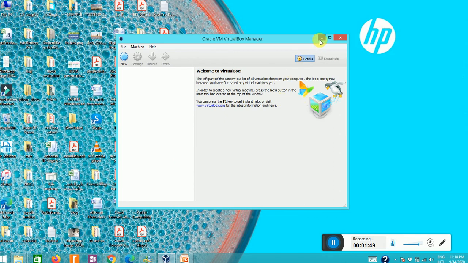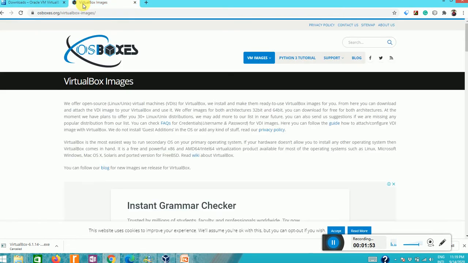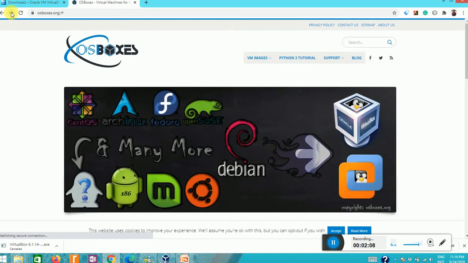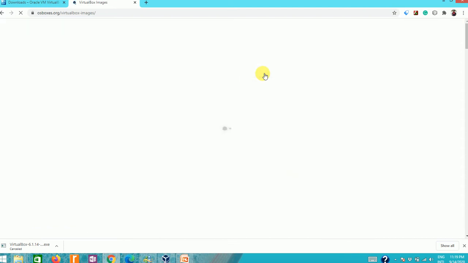The second thing we have to do is go to the website osboxes.org. You can simply search on Google, or you can type osboxes.org directly. Then on osboxes.org, on the home page we have virtual images. You have to click on VirtualBox image here because we are using VirtualBox.